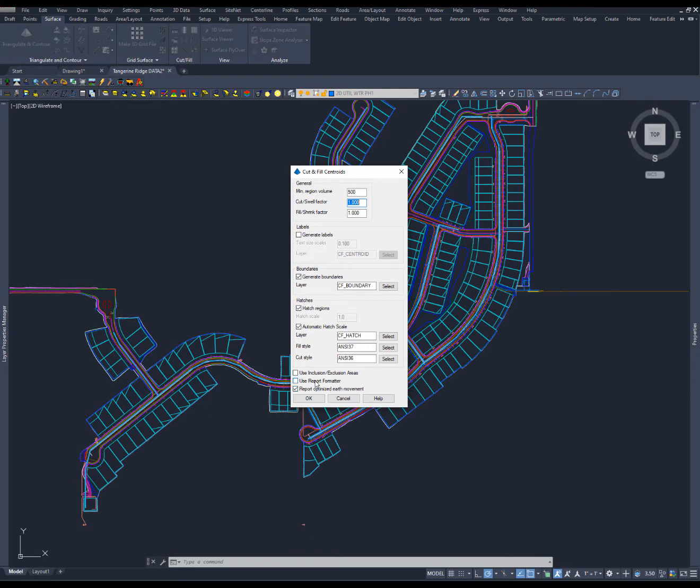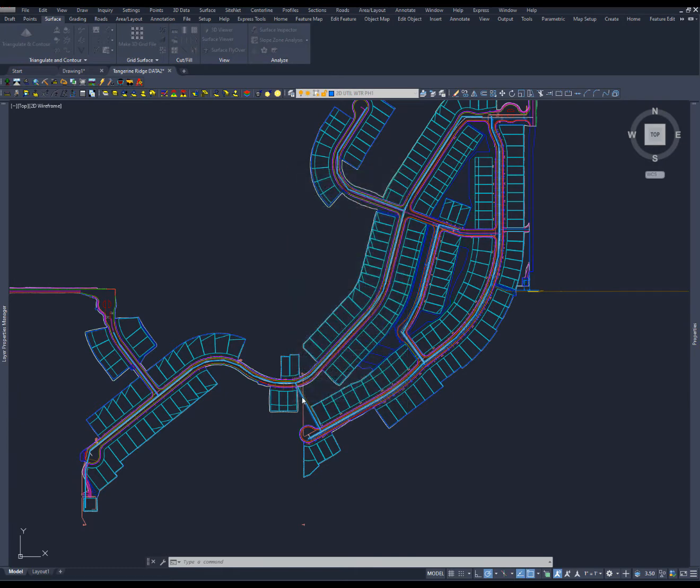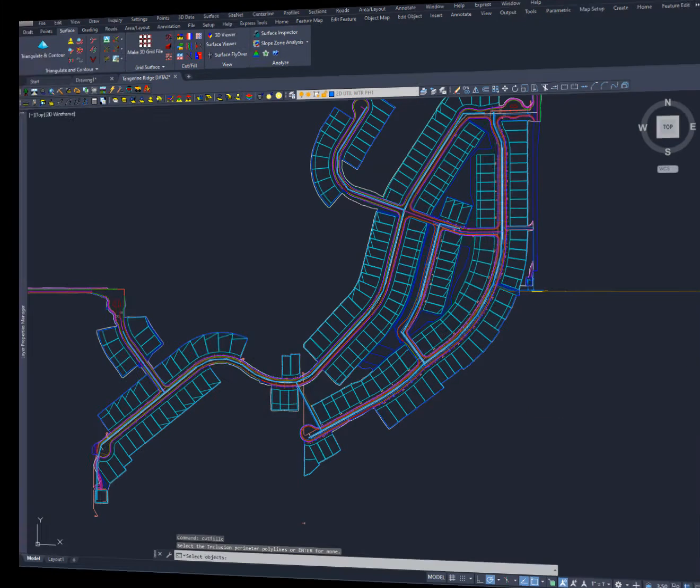I can also use the report formatter so I can do a more specific report that's going to help somebody else. And I'm just going to use the boundary of the job because this is a topo that we flew. And in a minute, I'll show you what the existing topo looked like. But it's pretty dense, and it's going to take a while for this thing to calc.